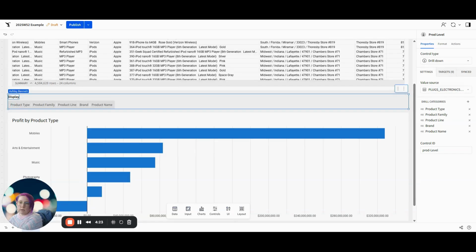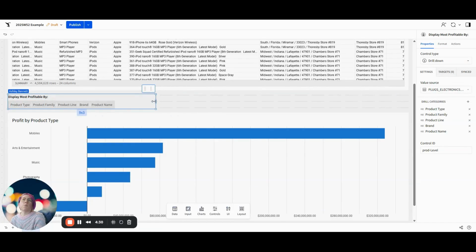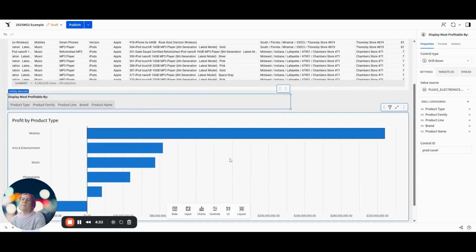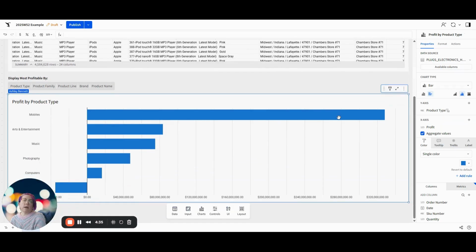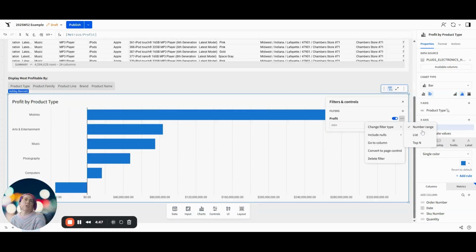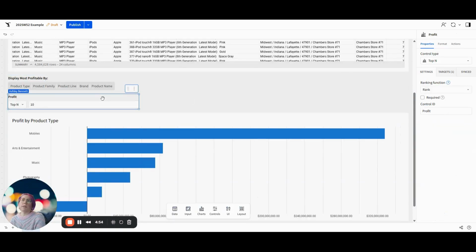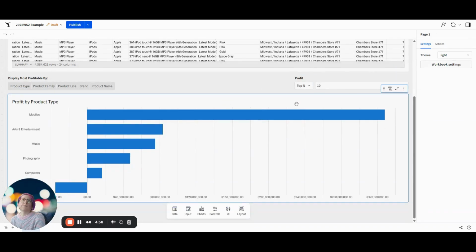What do I want to call this? Display most profitable by. That way end users know what they're adjusting. And then I also want to add a top-N control, I'm going to do this on my profit column. I'm going to use Shift F to automatically create a filter. I am going to change the filter type to top N, but I also want users to be able to interact with it. So I'm going to convert this to a page control. I'm going to move it over here.